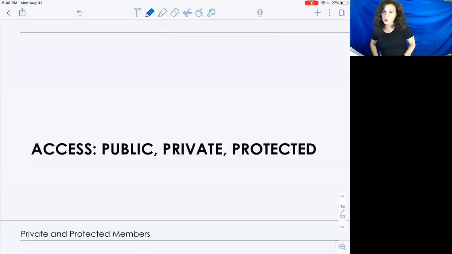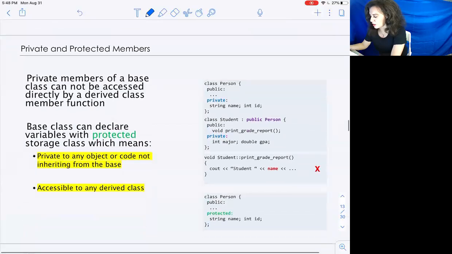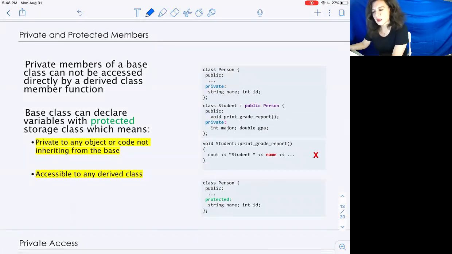In this segment, we will discuss access keywords and how that affects inheritance. When I'm talking about the access keywords, I mean the keywords that are within the classes, such as public, private, and also protected. Public, we're aware of, is when data or functions are public, so that any party can access them.